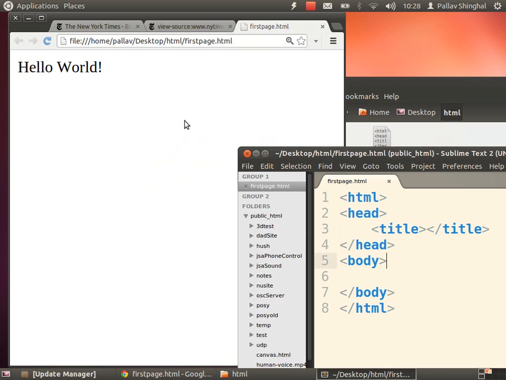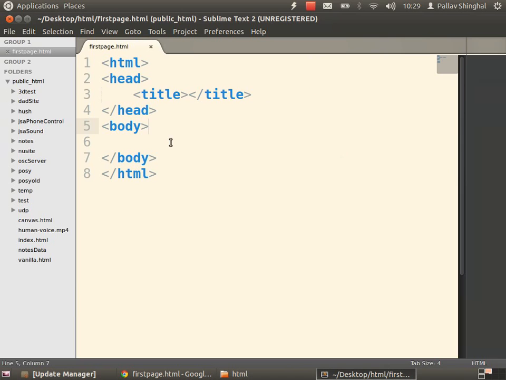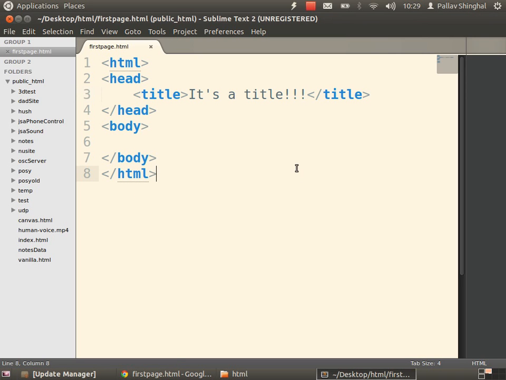Save, and let's go to Chrome and refresh. You don't see anything. Why do you see nothing? Because we haven't really typed anything yet. So let's go back to Sublime Text, and let's give this a title. Inside this title tag, let's just write something like, it's a title. Sometimes when you save, Sublime will get overly enthusiastic and pop up a prompt. I just prefer to cancel.